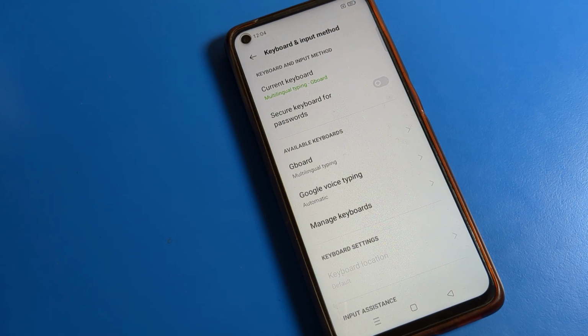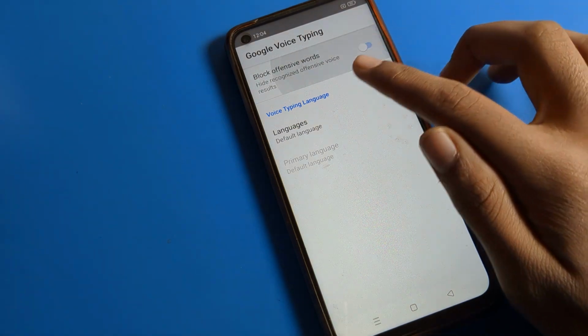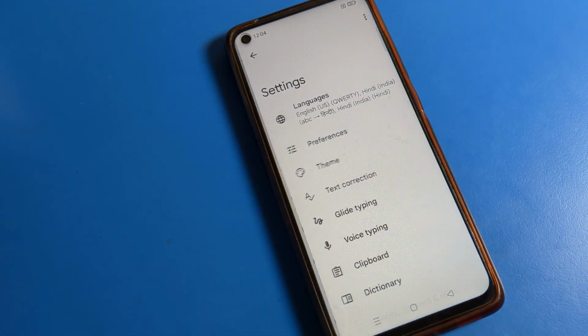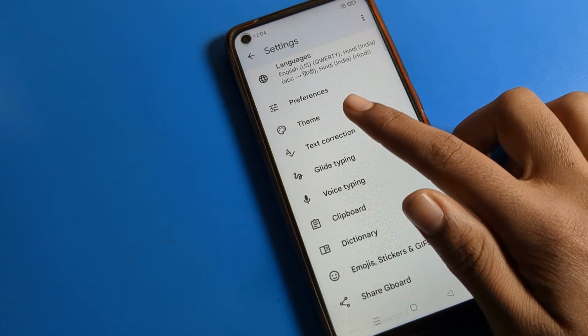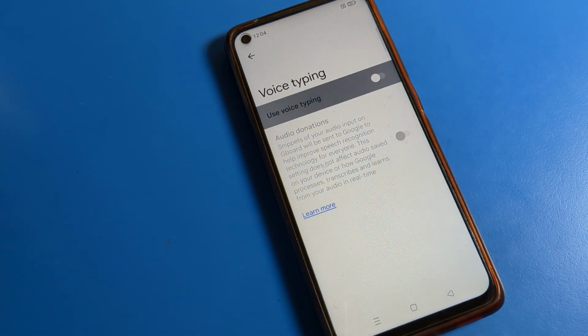Friends, you can use your Google voice typing here as well. You can enable or disable Google voice typing. You can use your voice typing language. Click on Gboard settings and scroll. You can see Gboard glide typing, text correction, theme settings. Voice typing is here. We will tap here and enable it from here.